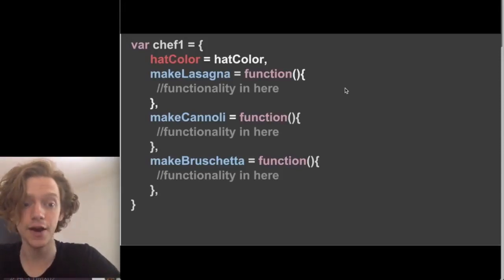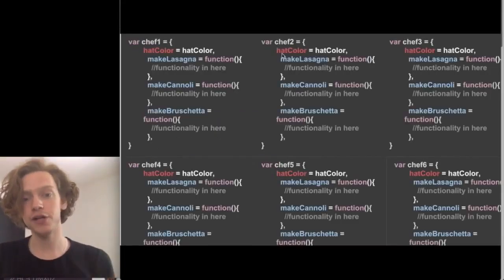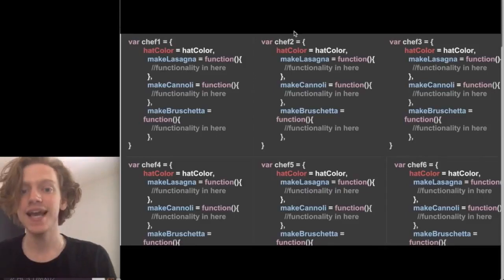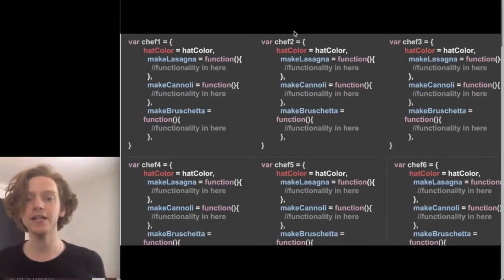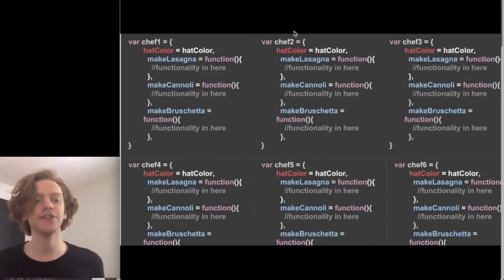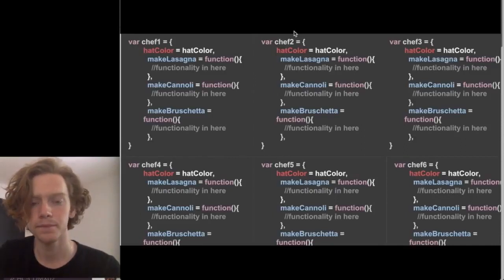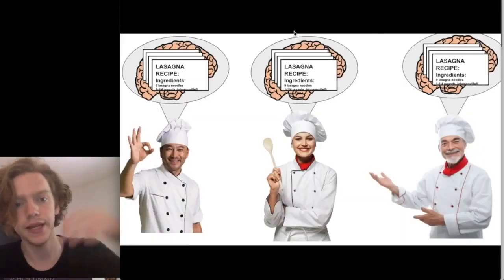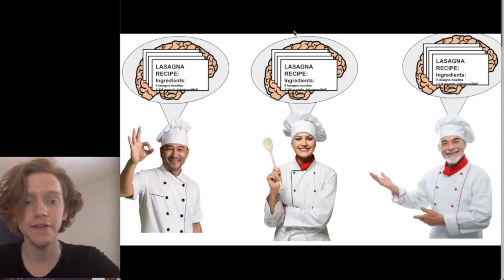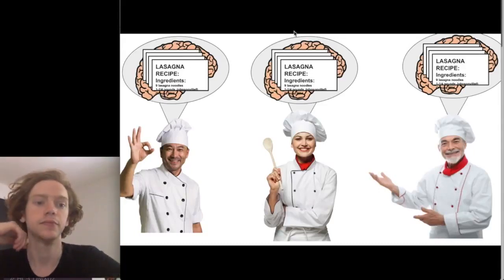Okay? Now, what would this look like if we made a bunch of chefs? Well, here we have chef 1, chef 2, chef 3, chef 4, chef 5, chef 6. They all have their own copy of the make lasagna function. They all have their own copy of the make cannoli function. Right? Inside every make lasagna function is the exact same instructions. It's just every chef has to memorize it all over, all new again, right? Again, in this metaphor, every chef has every single one of a hundred recipes in their head, right?